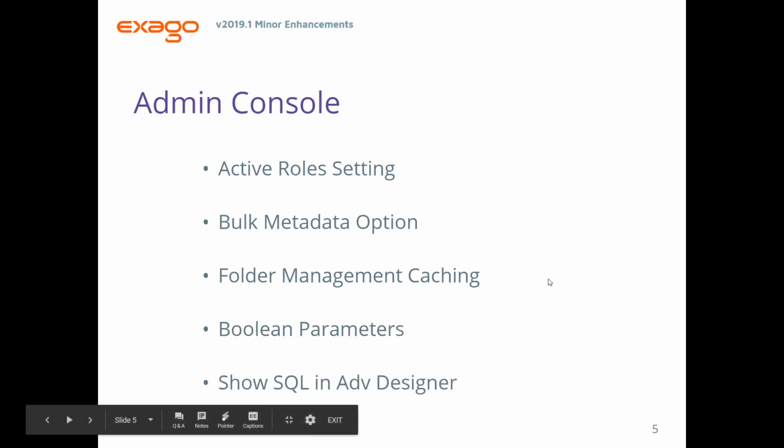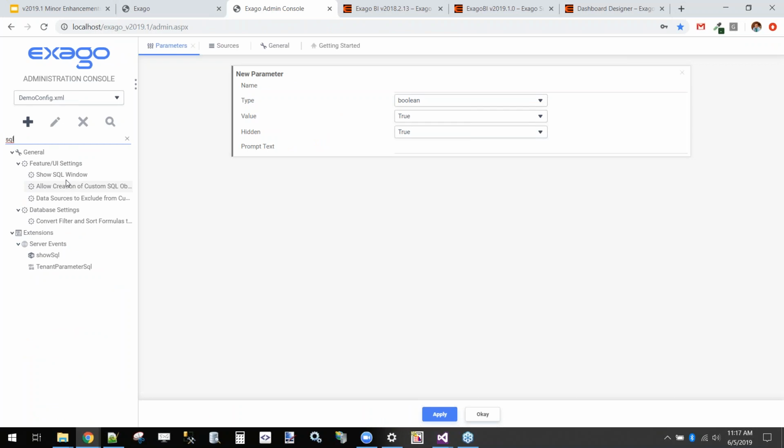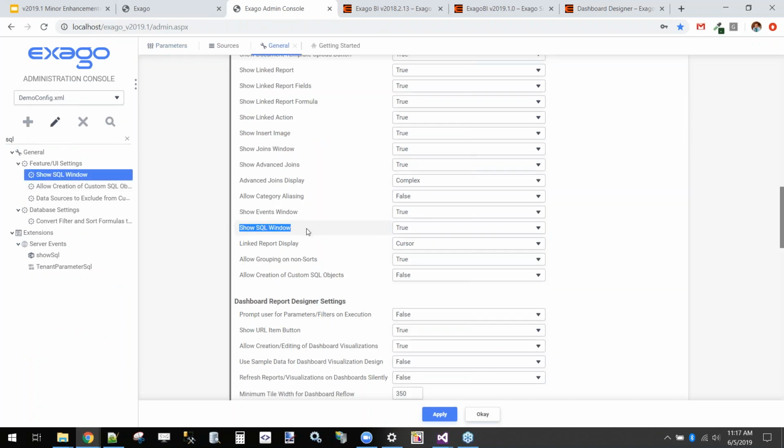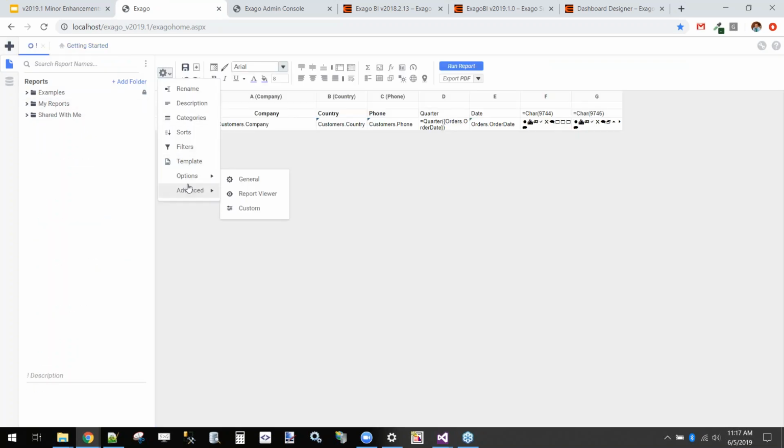And one last one I forgot to show, we can actually showcase this on the front end as well, is there's an option to have a show SQL in the advanced designer. So what we can do is, if we search for it, it's called show SQL window. So this is a new setting. If you set it to true, and then we jump over to the front end, if we edit a report and we go to the advanced options, we can now have a button here to show generated SQLs. It looks at what SQL is created on the report and displays it in a window.